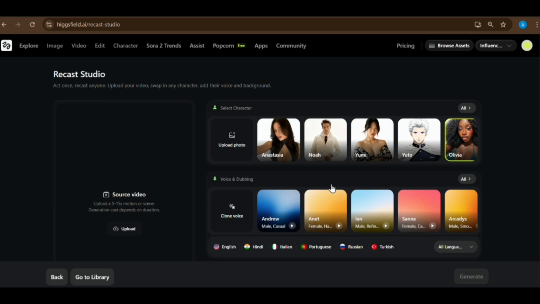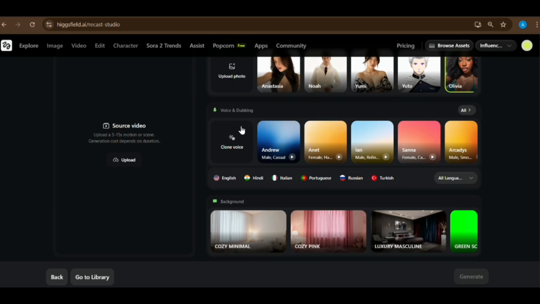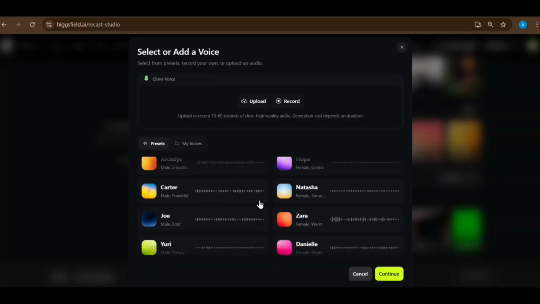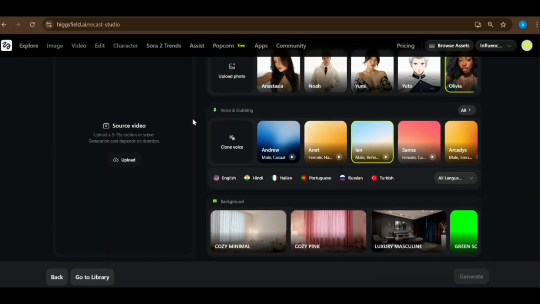Next is the voice and dubbing section. You can either clone your own voice or use multi-language dubbing. Below that is the background section where you can swap backgrounds instantly. Higgsfield provides ready-made backgrounds that you can use instantly and build entire video workflows in just minutes.